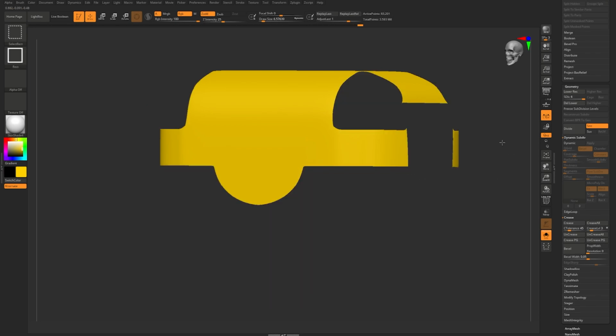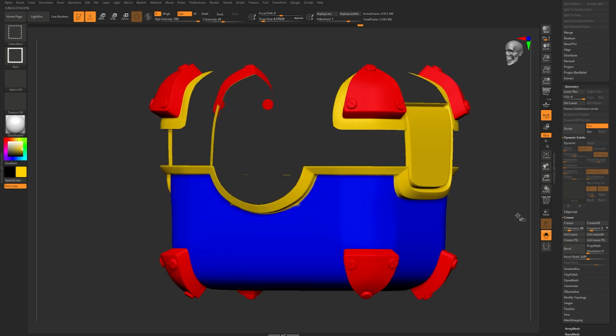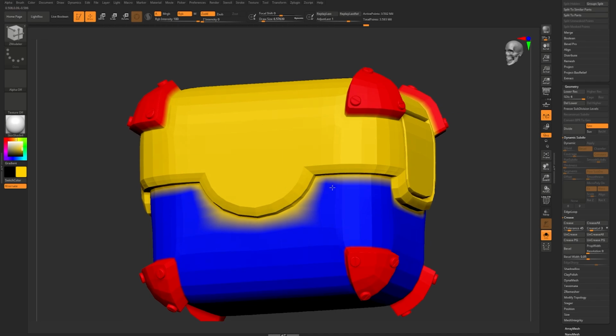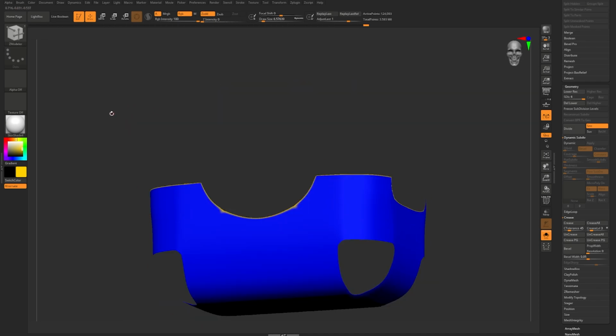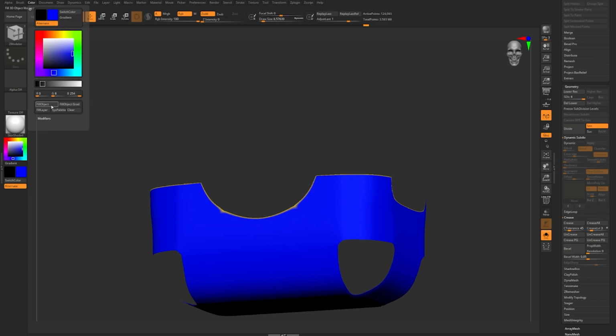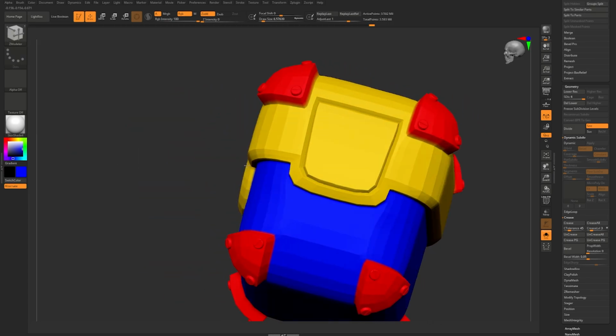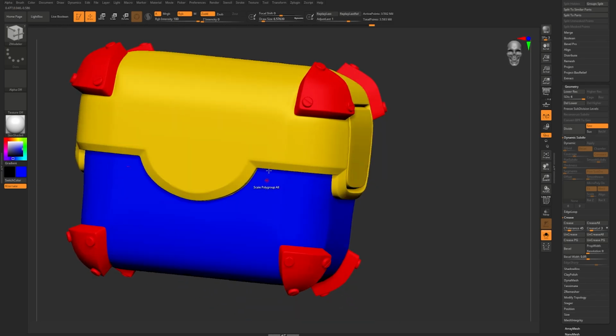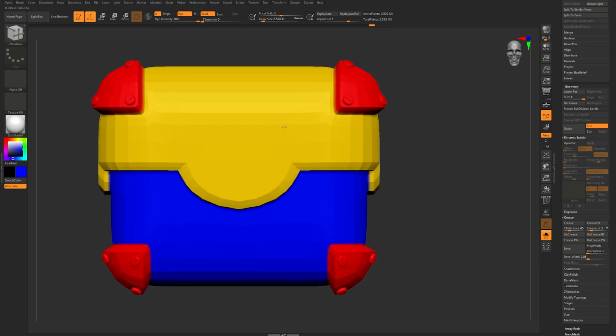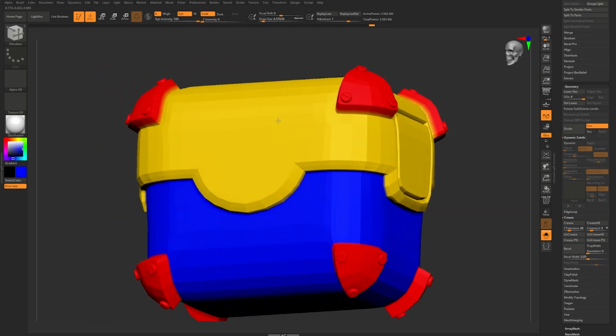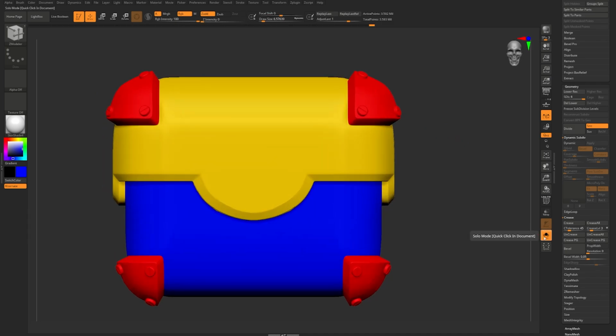I will just select this again. Actually, the yellow is invading the blue, right? So I will just select the blue parts. I will come here and hit fill object. And okay, I think it's better marked there. And maybe this is okay. Right? Maybe this is okay. Okay, let's get out of the solo mode.